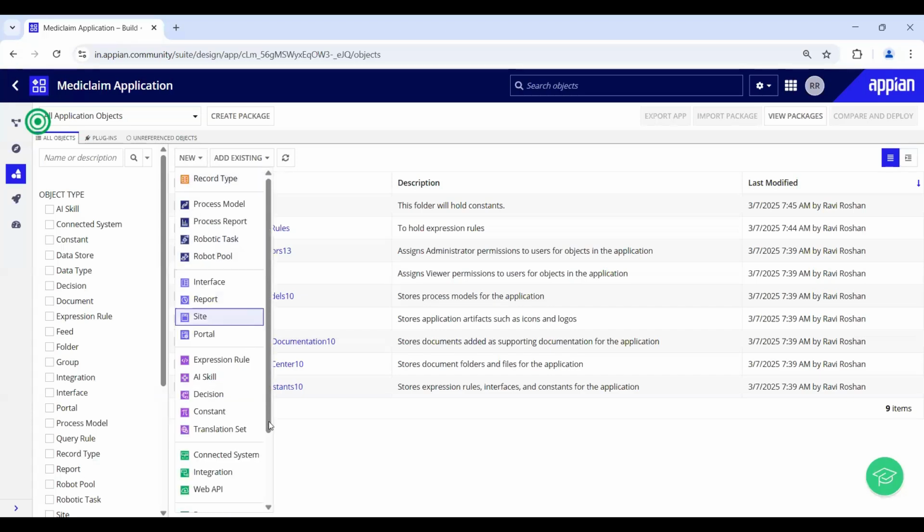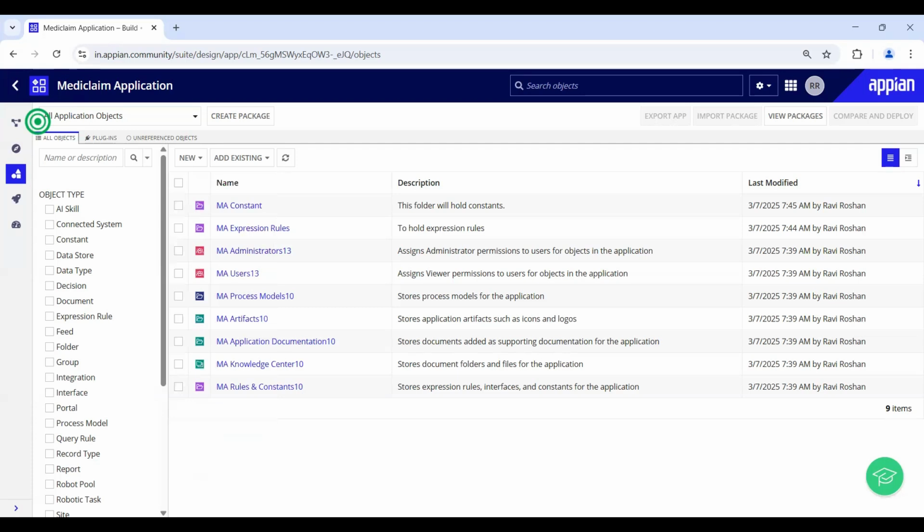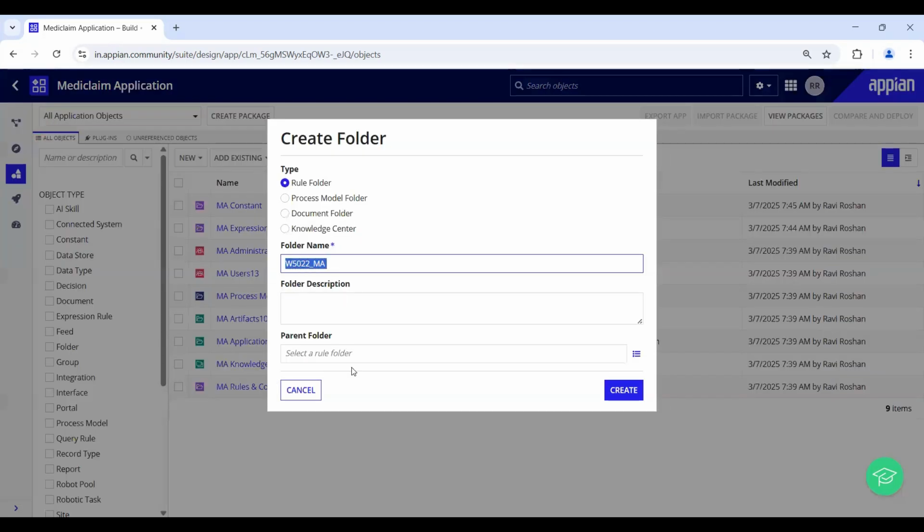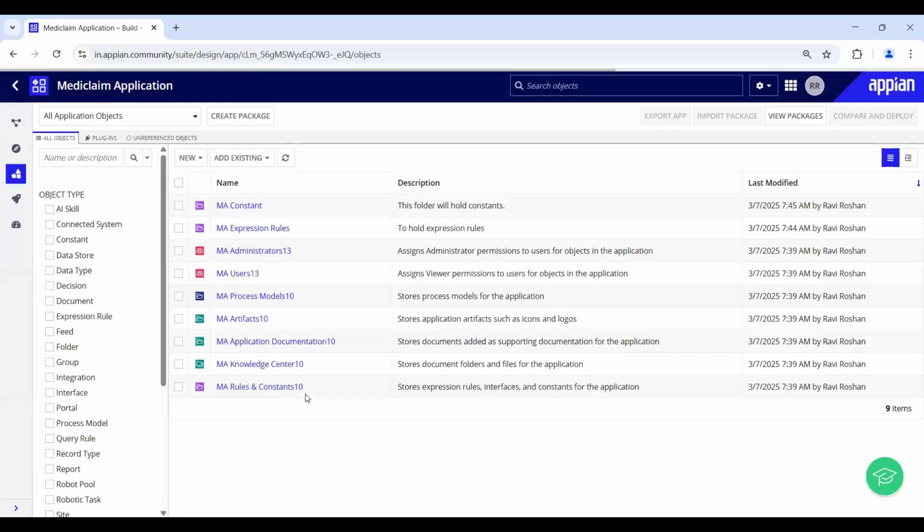Let's say I want to create a new folder. Right? You see, it has my workspace ID. Okay. So the workspace ID is basically assigned in the Appian environment to everyone individually because it's a shared environment. Okay. Any question till here, guys?